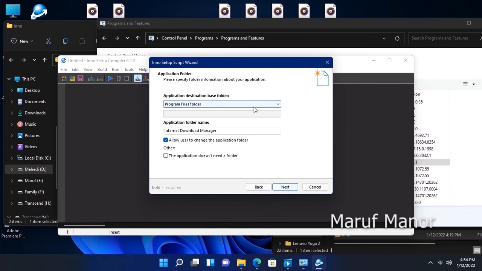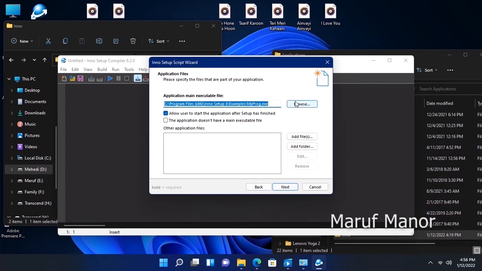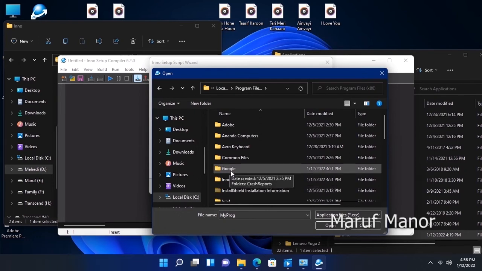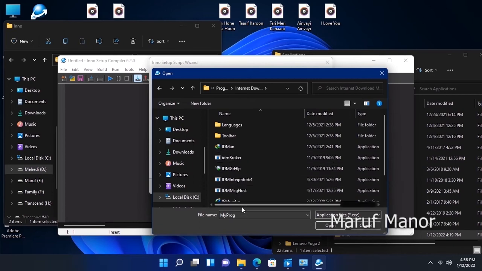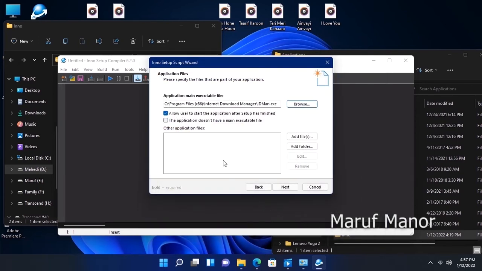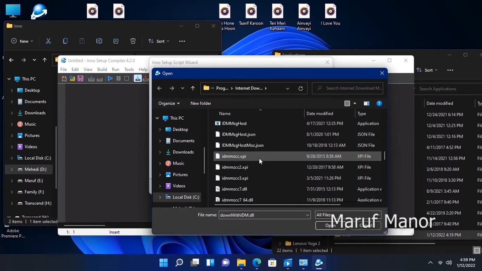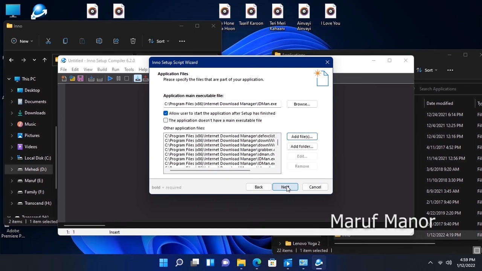Click next. Follow the process here. Click next, and then browse it and go to drive C and that particular program folder. Then search for the application installed on drive C. Click open, and then add files from the C drive. Select all the files first and then copy them. Open and press next.